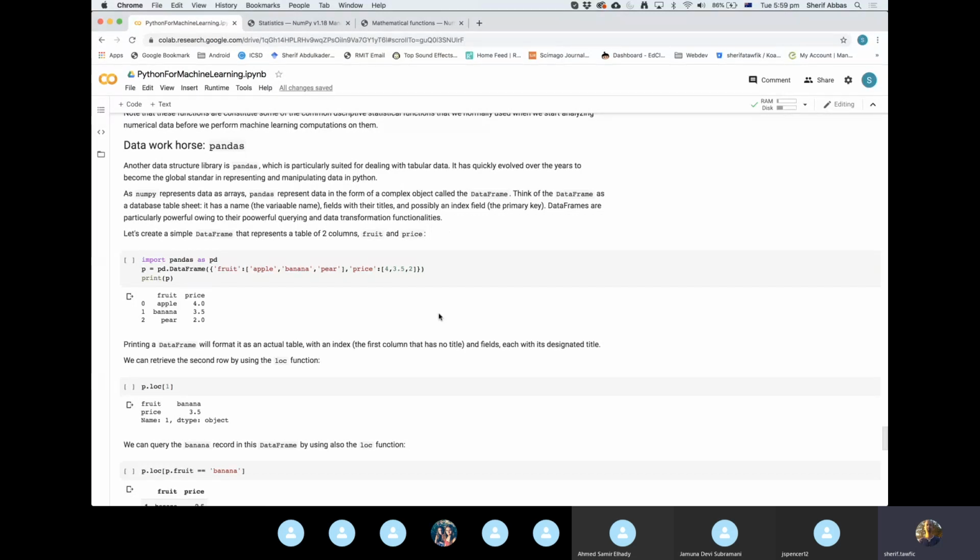Like in Numpy, we present data in terms of the Numpy array. In Pandas, we present data as a data frame. Now, a data frame is more like a table, like an Excel sheet. It has an index or a primary key on the far left side, like the column A. It's like the index, and it has field titles and has fields, right?